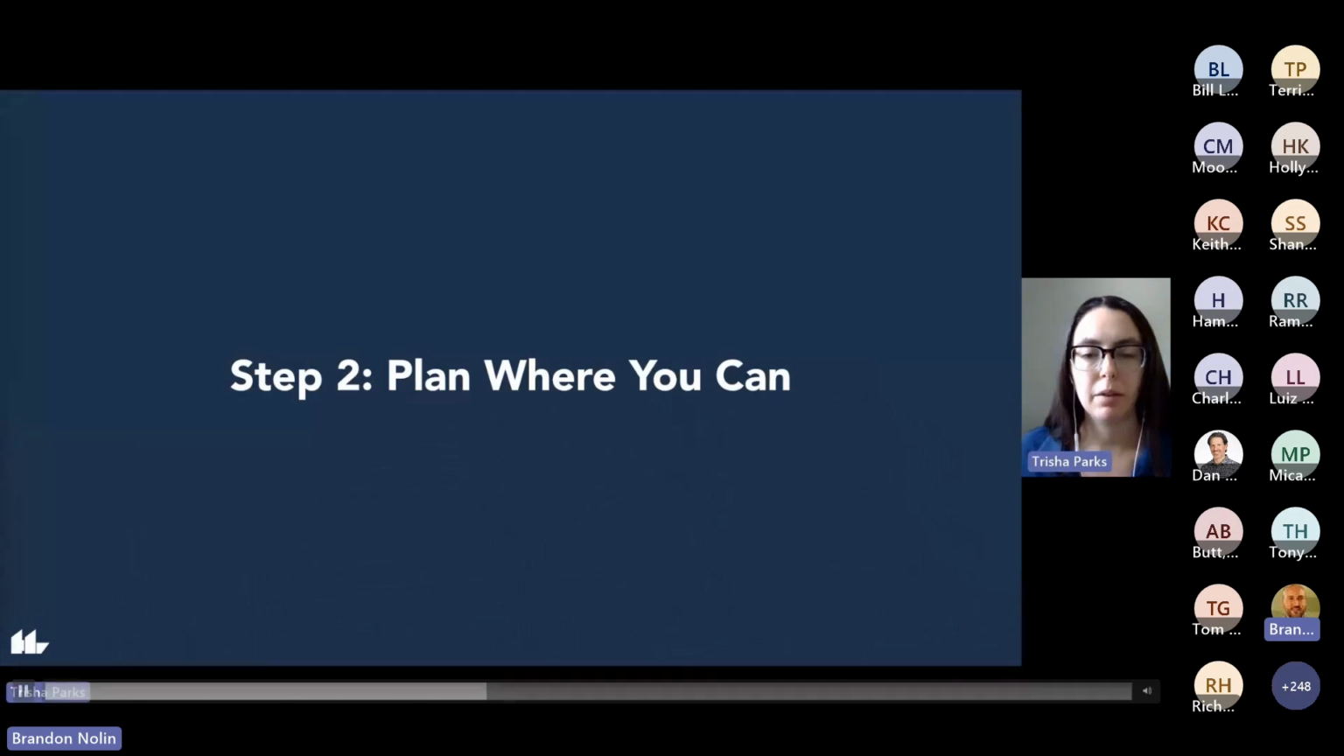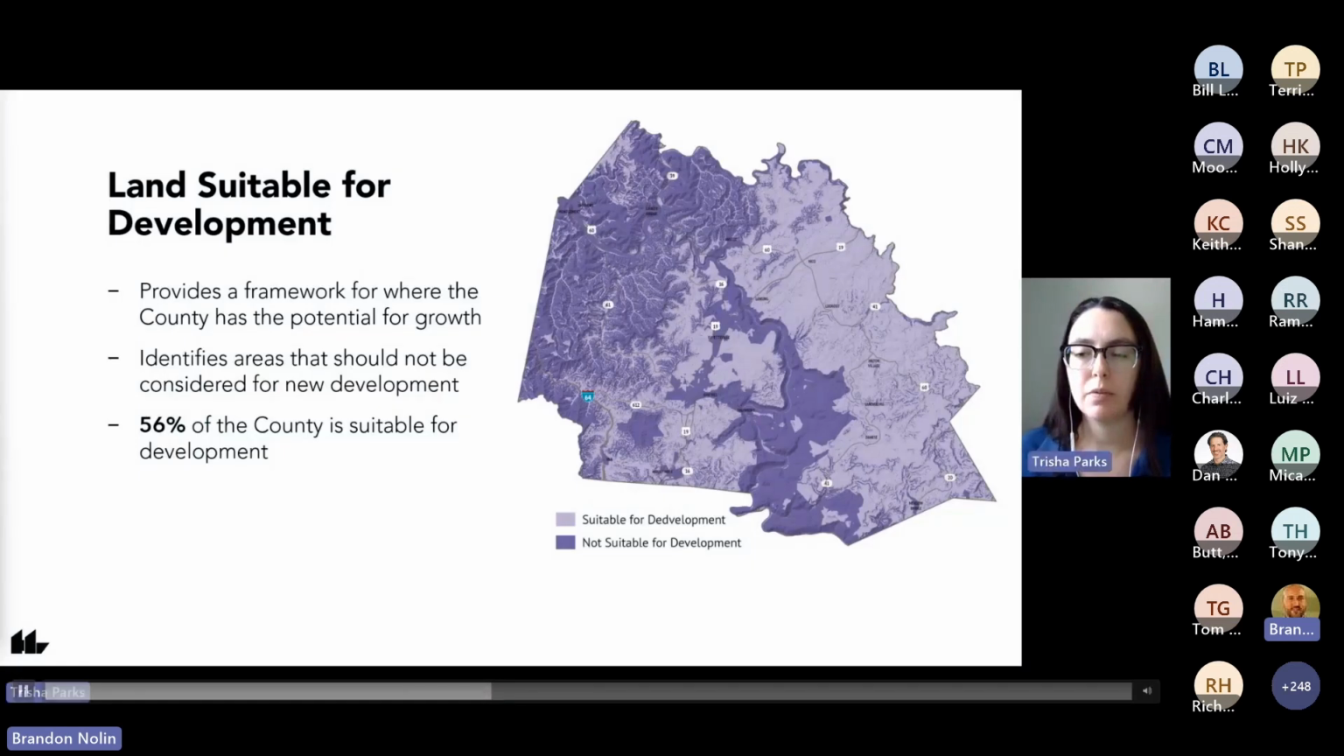Number 2 is plan where you can. As I mentioned, Fayette County is home to the New River Gorge National Park, as well as many other parks and preserved lands. It also has very steep slopes and both active and inactive mining operations. So we knew that there was going to be a considerable amount of land that should not be considered for growth in the future. And because we were charged with only planning for unincorporated areas, existing municipalities were considered not appropriate for development.